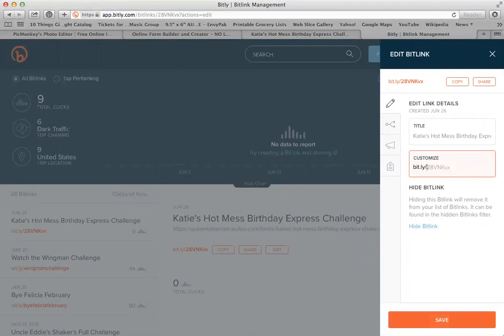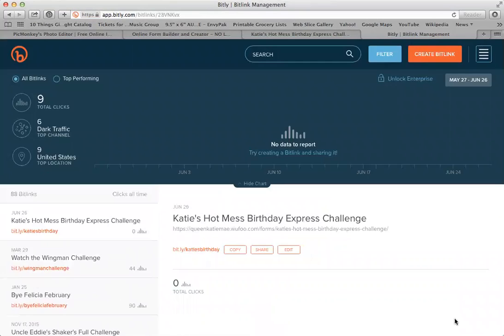For me, I want to say Katie's birthday. Let's see if that'll work. If it's already used, they'll tell us about it. Nope, it works. So right down here, you're going to see that when I share this, which I have not actually started posting about yet, I will post about this Sunday evening. I'm going to tell people to register. You're going to go to bit.ly/Katie's birthday. And that's all that you need to do.